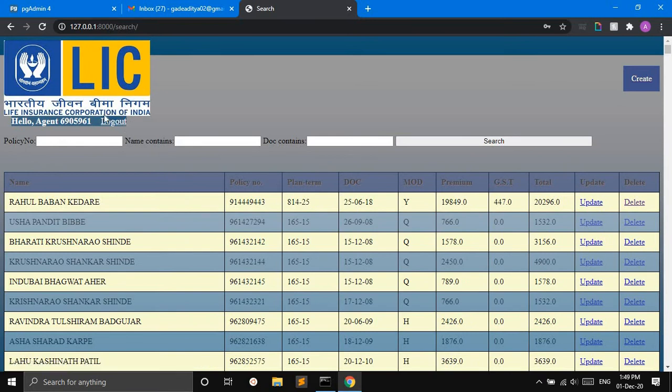Here we have also given the option to log out the user, and the pages for create, update, delete and this search page cannot be accessed without logging in the user, which is the agent in this case.